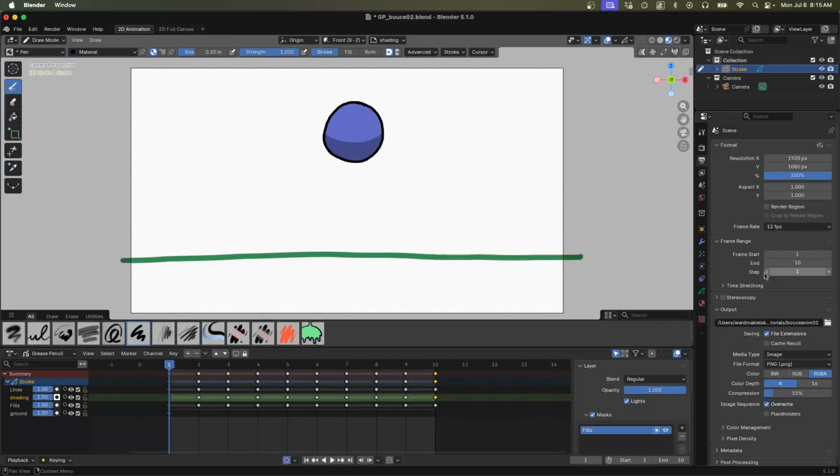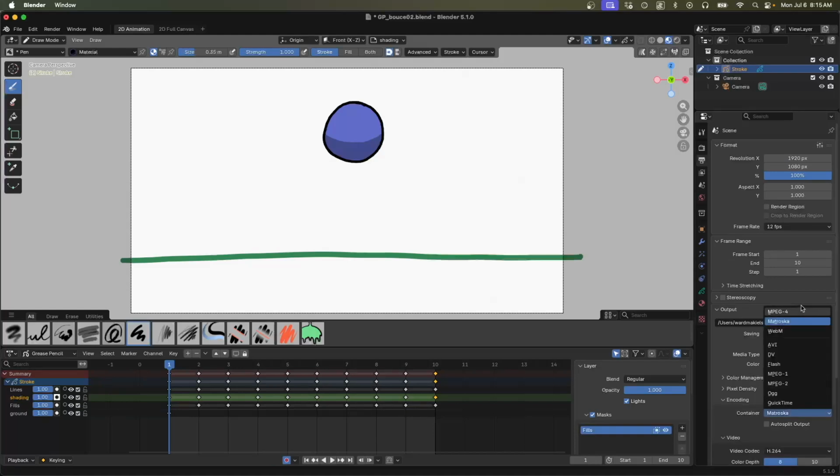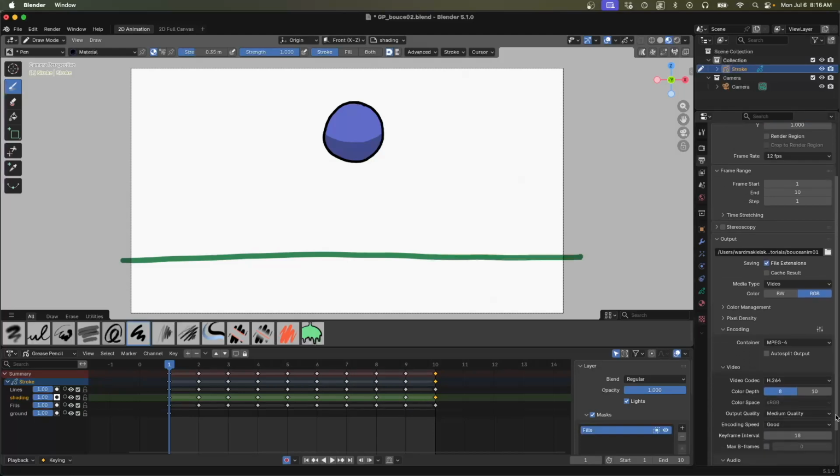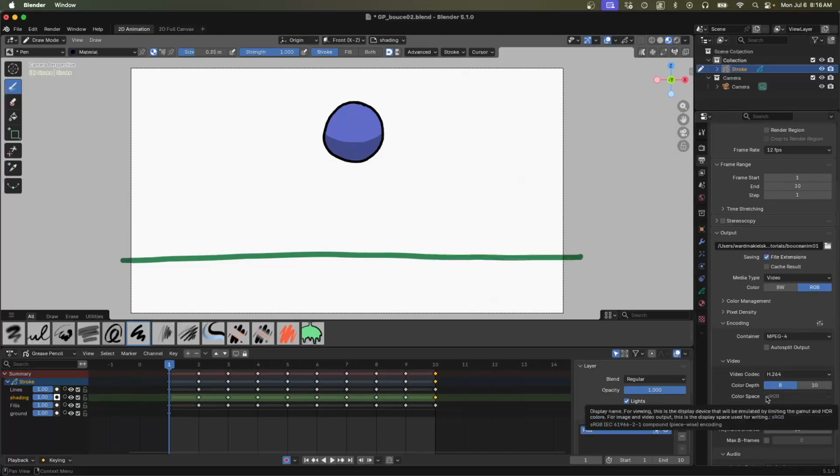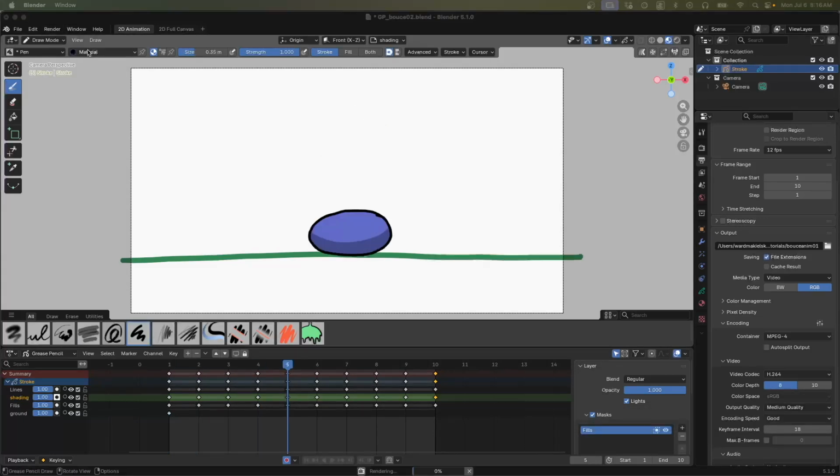Accept that. And then I don't want to render it as a series of images. I want to do it as a video for this one. And I need to set up the encoding for it. I don't want it to be Matroska, which I believe would do like an MKV film format. I want MPEG-4. I like the H.264 codec. So I think that's all good. So I'll come over here to render animation.